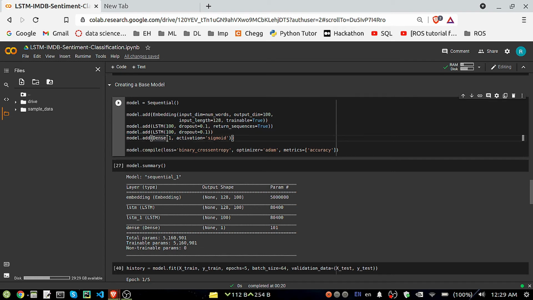And at the end, this is the output layer, and we are expecting only one output, because it's a binary classification problem: either 0 or 1, positive or negative. For the activation function, we are using sigmoid here. We know that the sigmoid value lies between 0 and 1 only, so it's best for binary classification. But if you are going for multi-class classification, you can go for softmax.